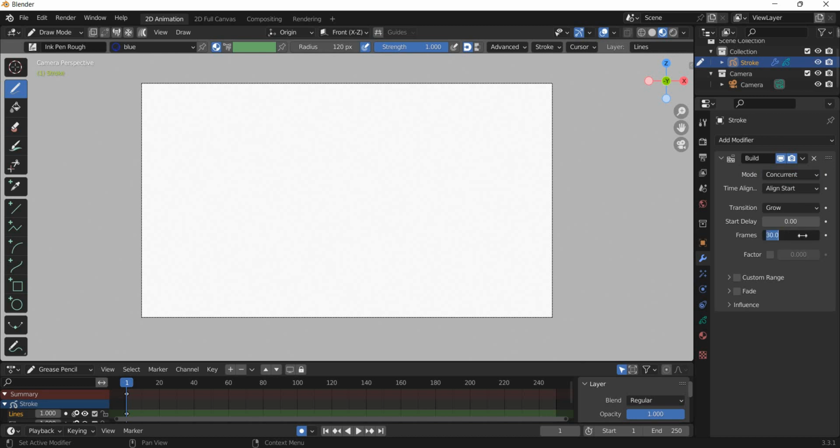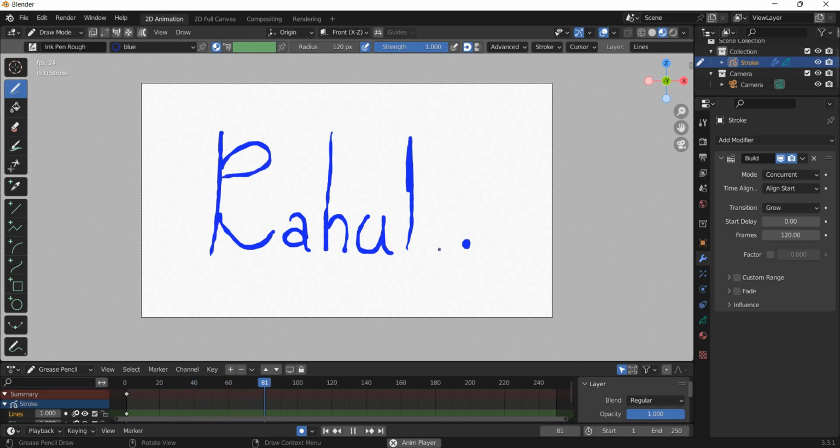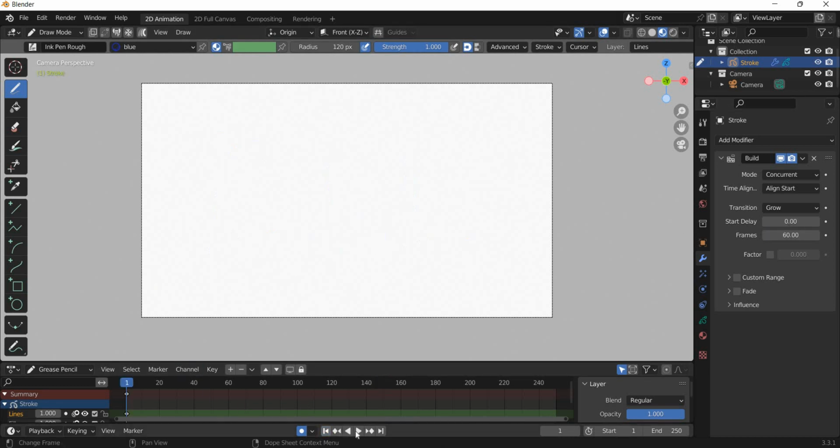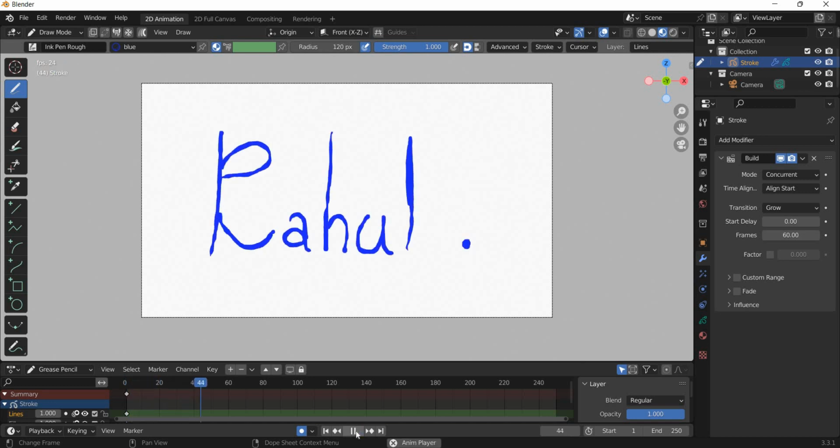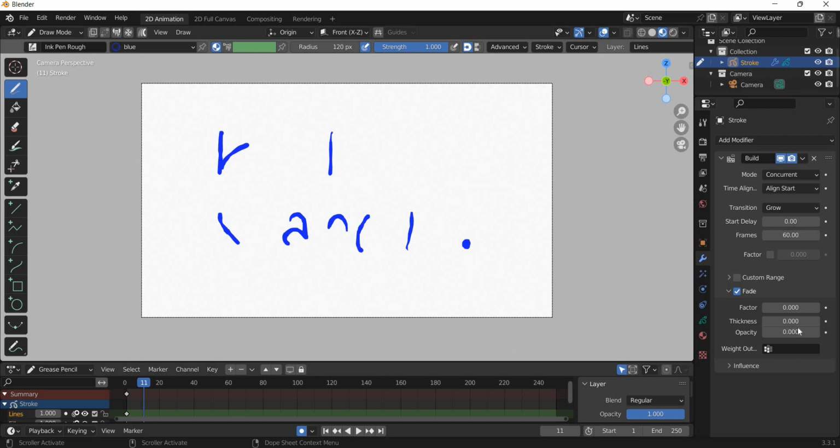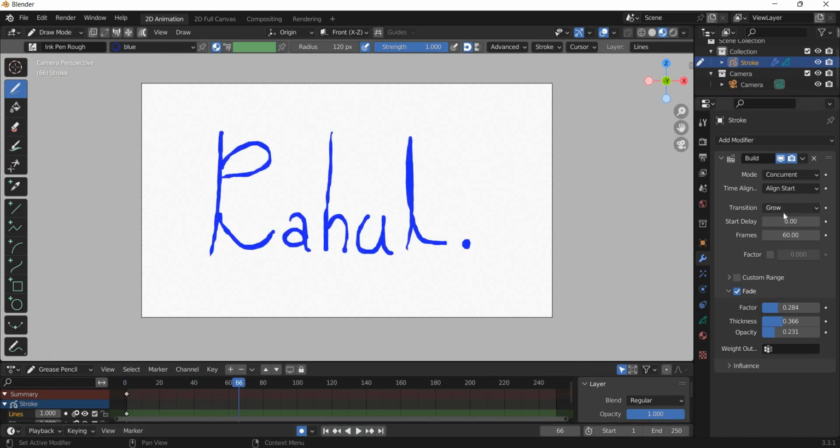If you use concurrent and 120, you get a different look to your animation. Speed it up to 60. You can add a fade effect. Then you can increase the fade factor, and you can play with the thickness, opacity, and other things to get some interesting looks to your animation.